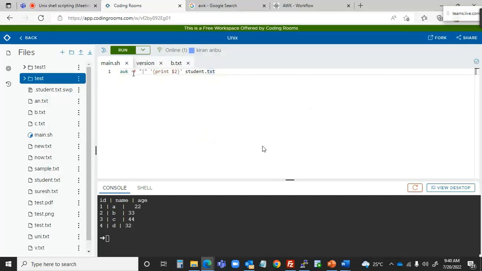So awk hyphen F, if you have a field delimiter you can use it, or else you need not use this. And this is in common, single quotes, right?